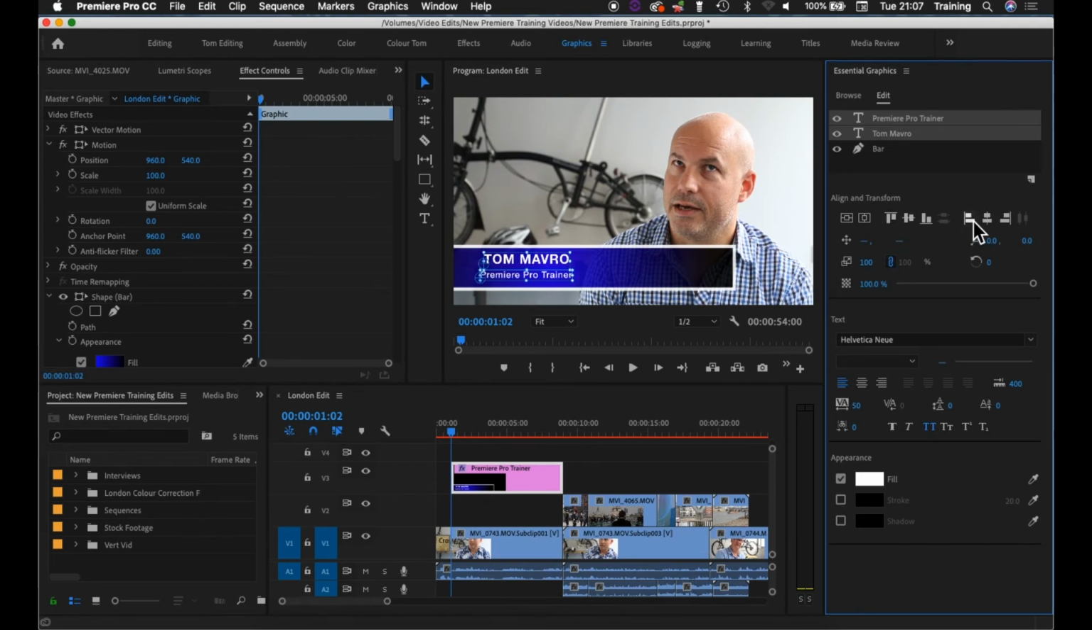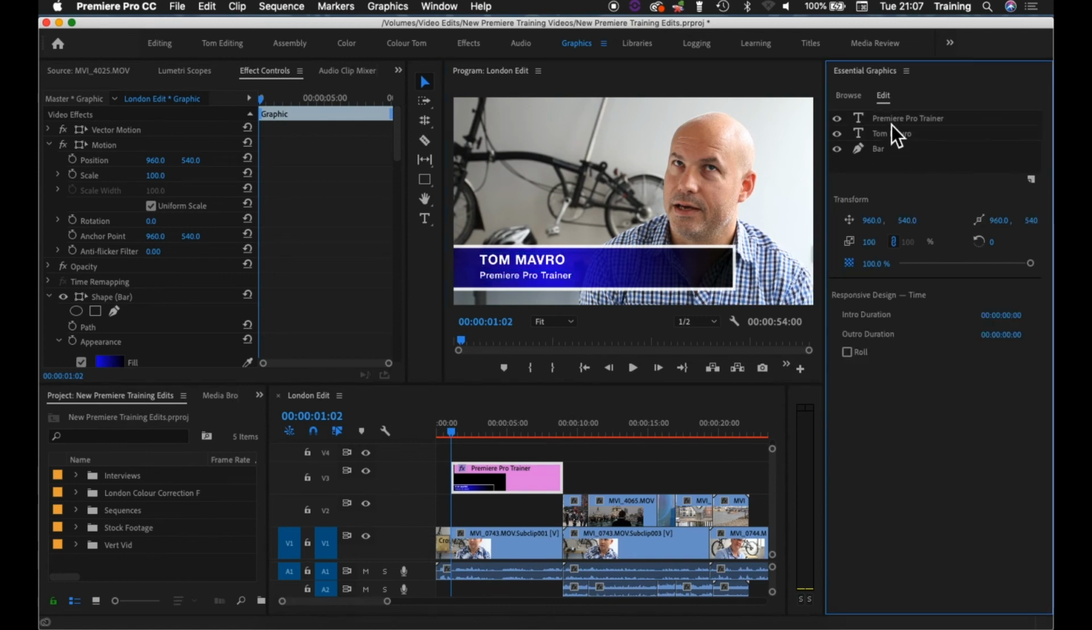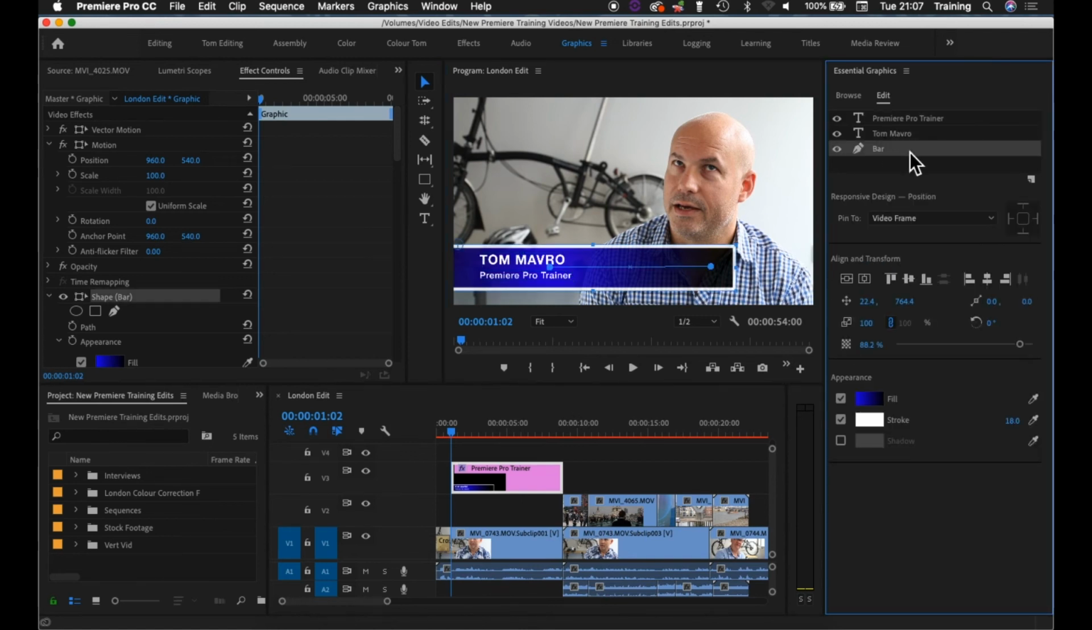So what I'm going to do is align the left hand edge of my two bits of type and just move those into place. Just one other thing that I mentioned earlier, this menu works a little bit like layers. So if I take the bar object here, drag it up in that list, as you can see, it then goes in front of the text, or drag it down underneath the text again.